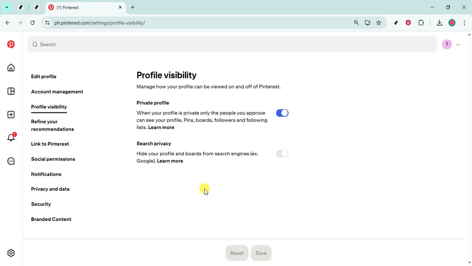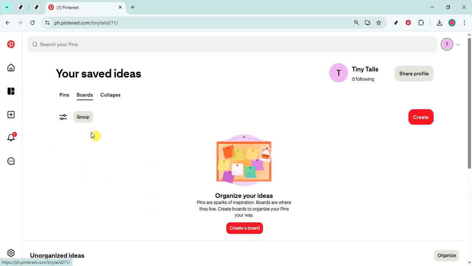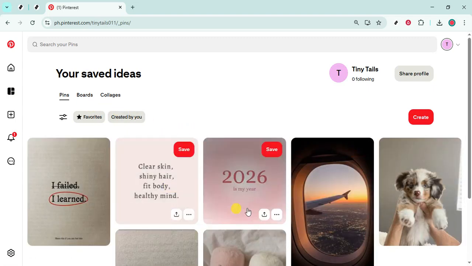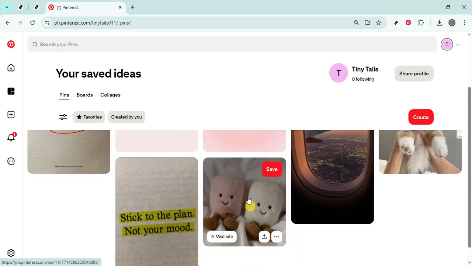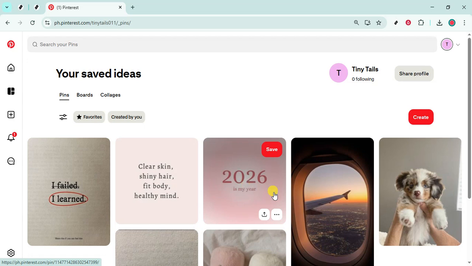A few helpful tips as you use a private profile. While your profile is private, people may still find your account name, but they won't be able to see your content unless you approve them. Follow requests let you decide who gets access. Turning your profile private won't delete anything. It only changes who can view it. Secret boards, if you use them, remain private regardless, so this setting complements that.